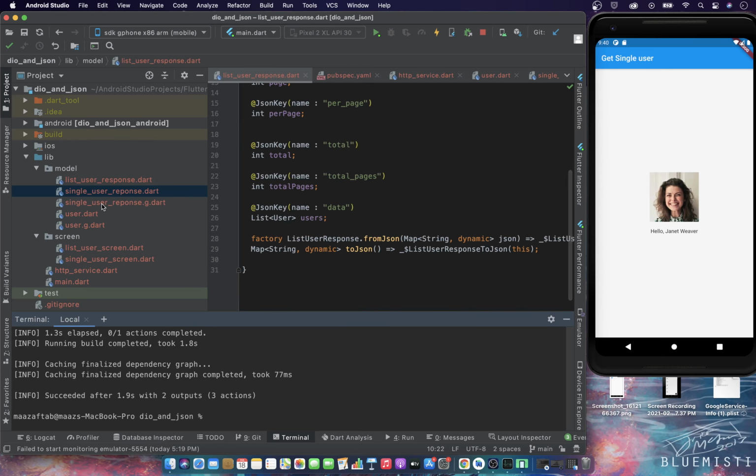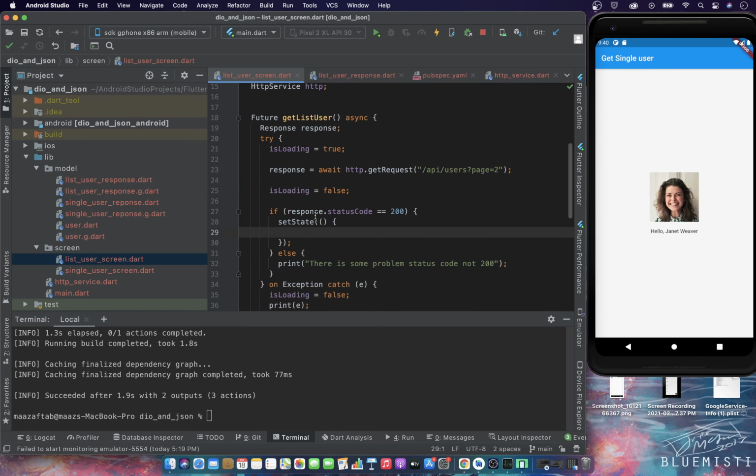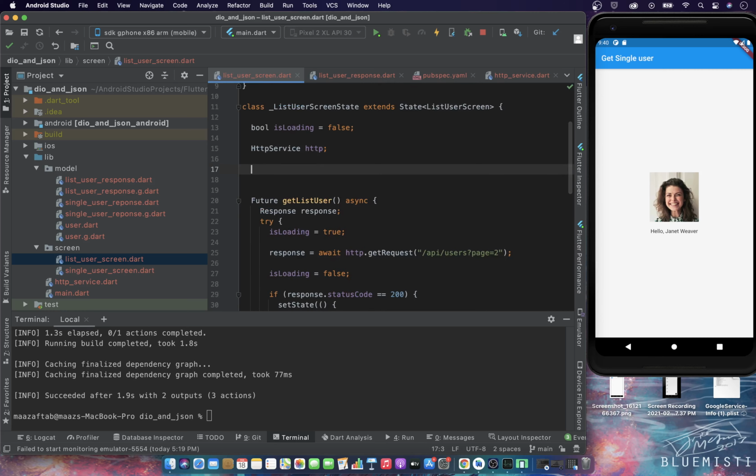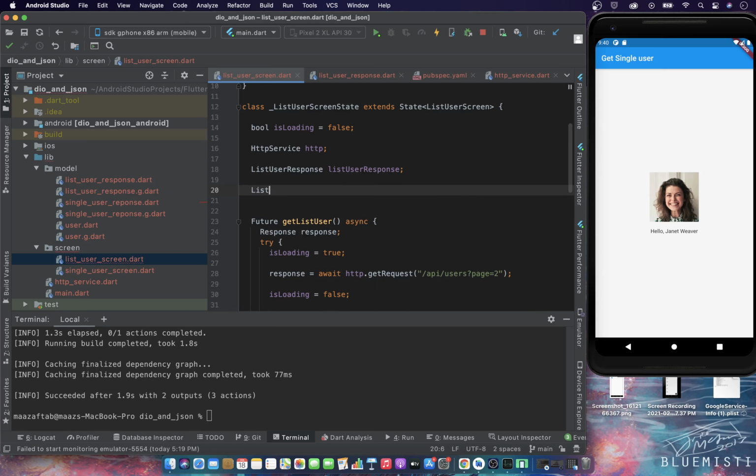And let's go back to the list user screen. So now when we get the response, we have to parse it into list user response. So let's first create the object for the list user response. Let's give it a name, list user response. Also, we need to have the list of users that we will get inside the list user response. So let's name it users.